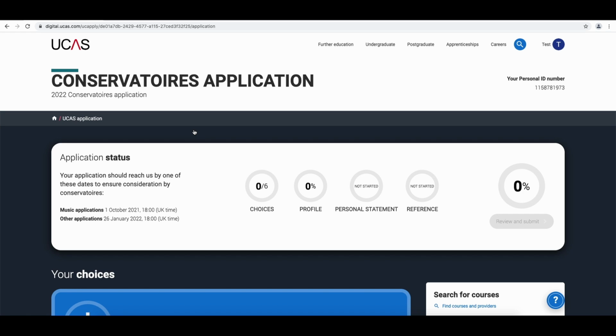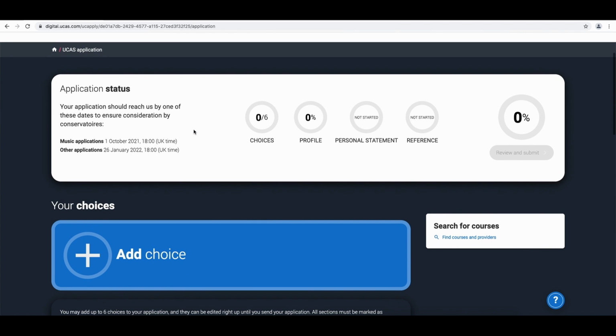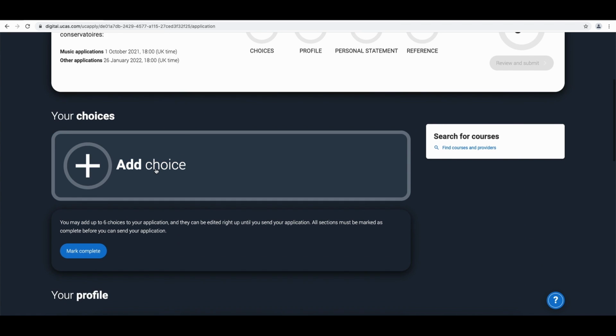This is the UCAS Conservatoire application dashboard. Here you can do things like add choices, complete your profile, your personal statement, and upload your references. First thing we're going to do is we're going to add a conservatoire choice. In this tutorial, we'll be applying for the Bachelor of Music programme in Piano Performance. So we're going to scroll down to your choices, click Add Choice.